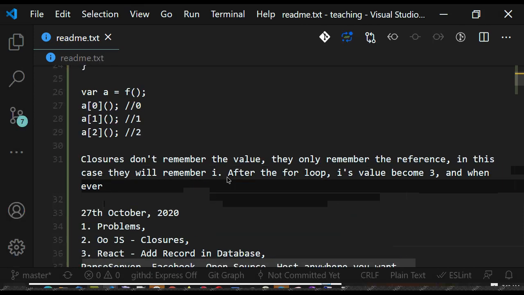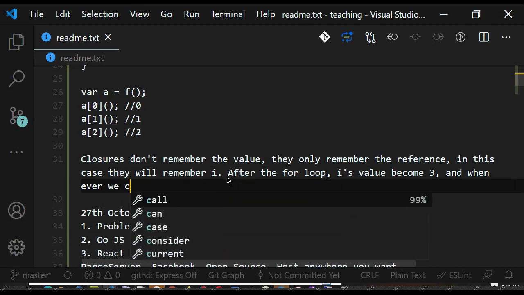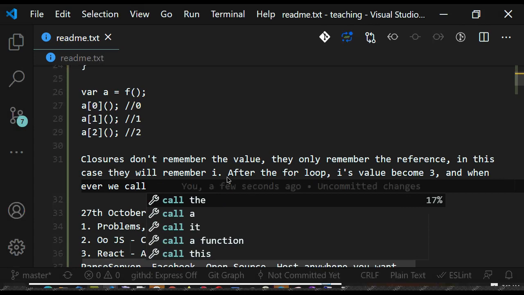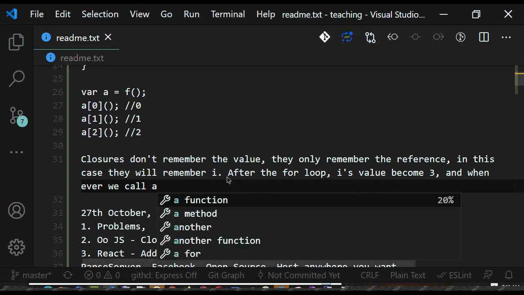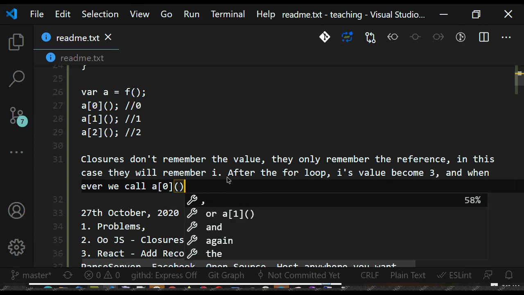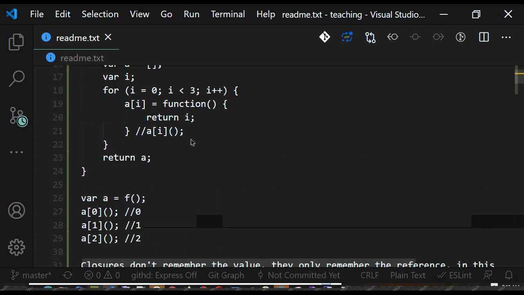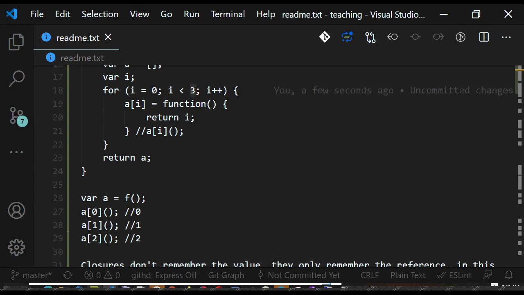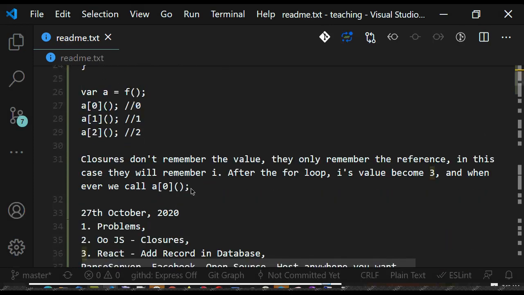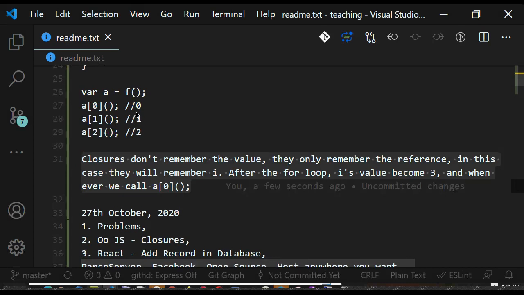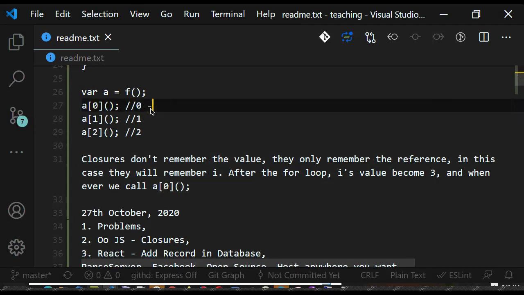And whenever we call a of 0, okay, a of 0, that means I'm executing it. Whenever I execute it, it will return the i value, and the i value currently is 3. So every time we are getting 3. Is this clear? Why are we getting 3, 3, 3 every time?